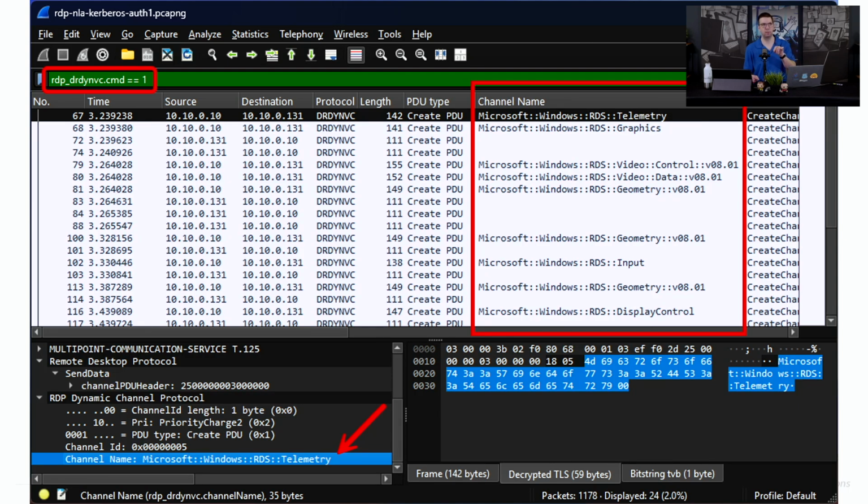And dynamic virtual channels, unlike static virtual channels, are opened by the server. So the server initiates the opening of the virtual channel. If you filter on those messages and click on one of the packets and select channel name, you can right-click on that field and select apply as column.